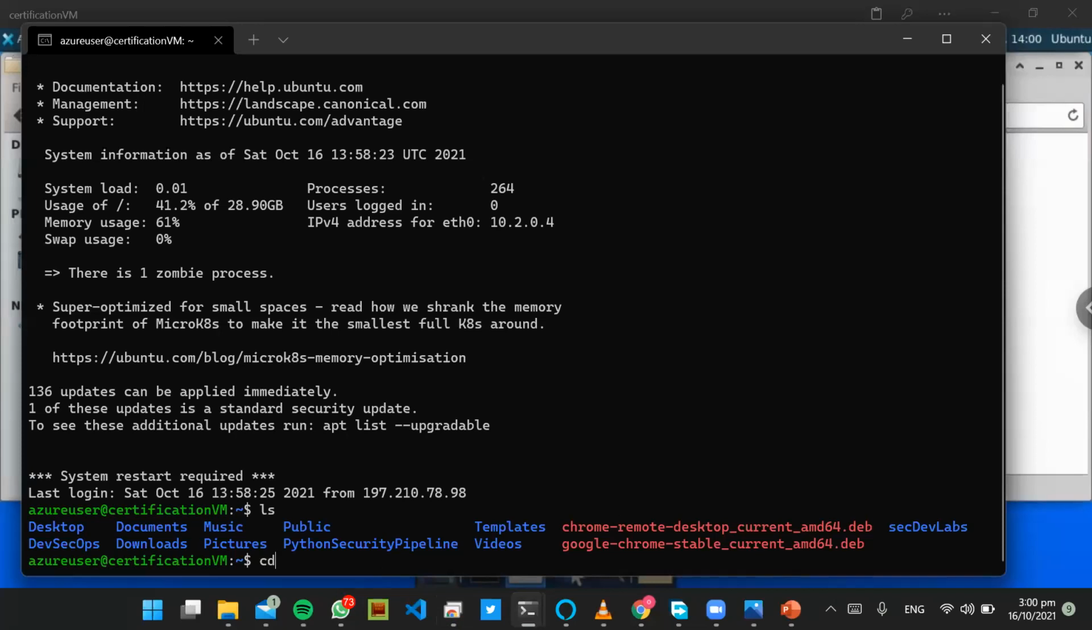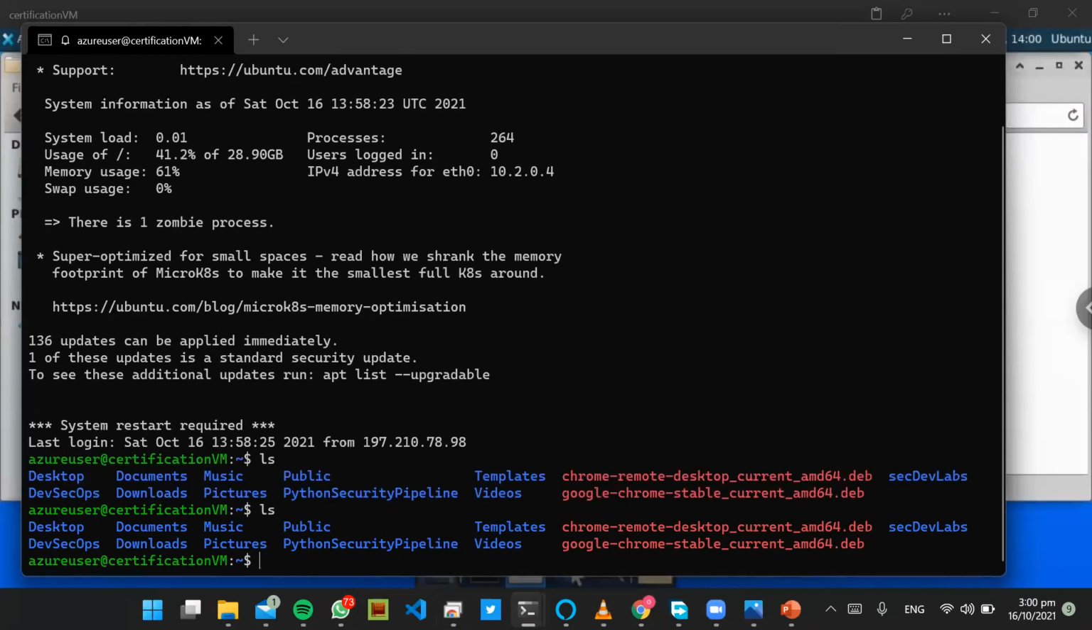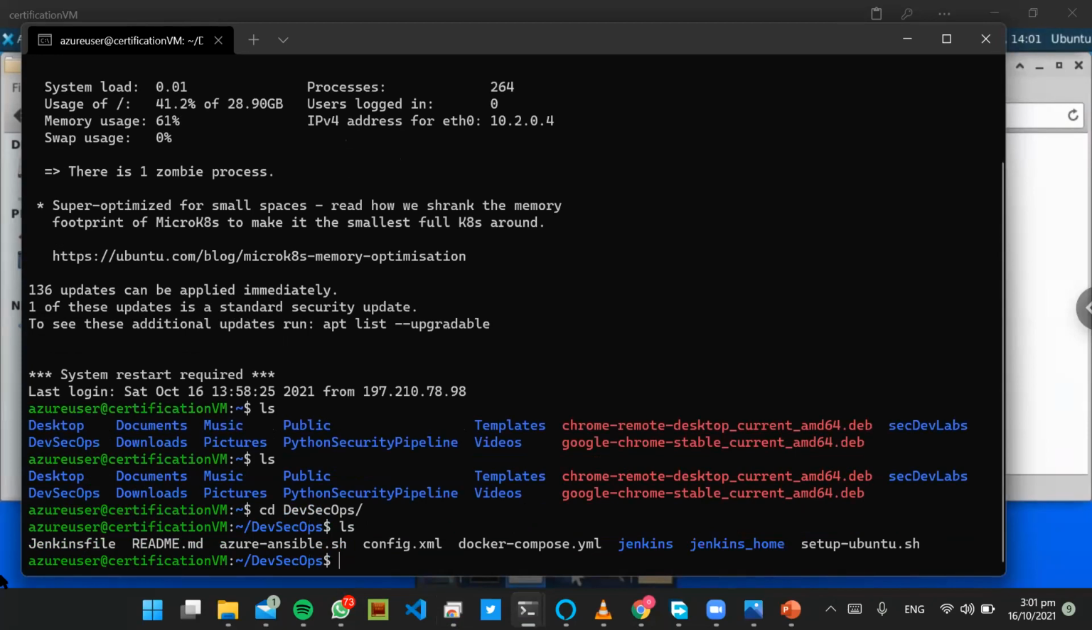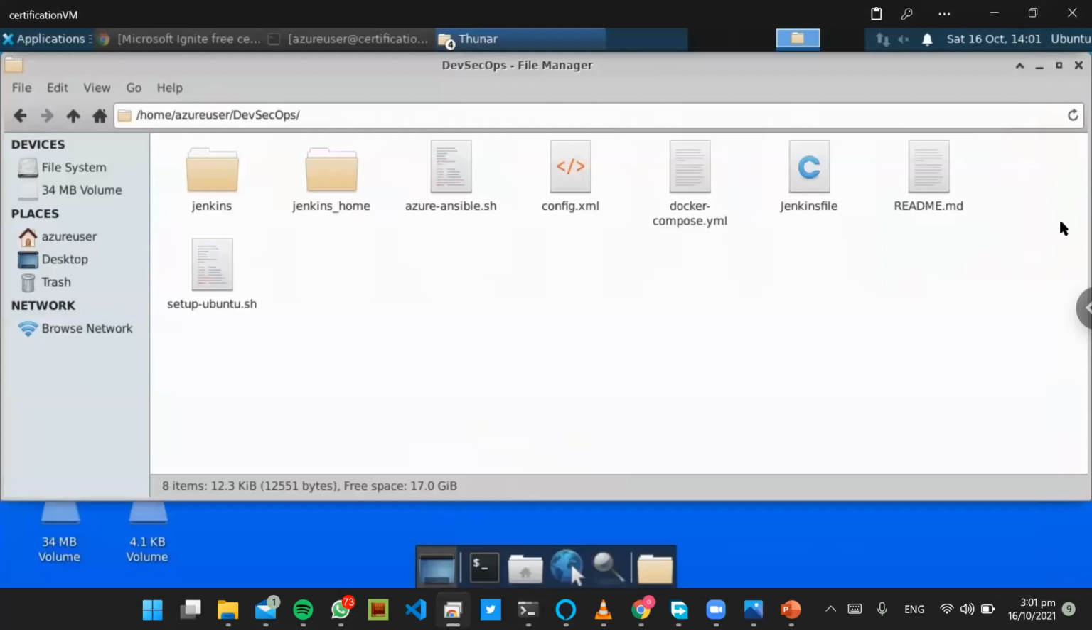CD DevSecOps. So I've CD'd into DevSecOps and I'm listing out what is inside DevSecOps. So now what we have here is Jenkinsfile, README, Azure Ansible.sh, config. Now, if you check out these places, these are the same thing we have. We have the README, we have the Azure Ansible.sh, we have the config.xml.